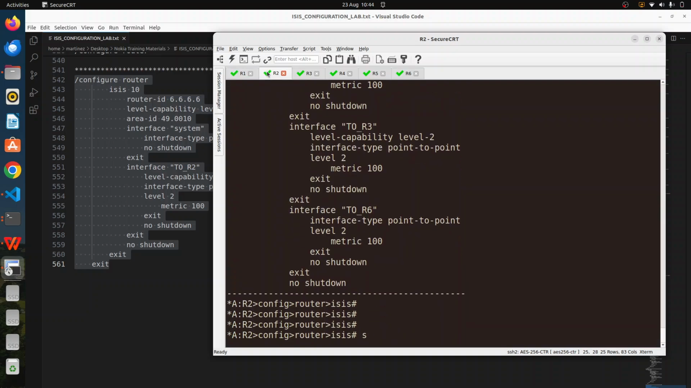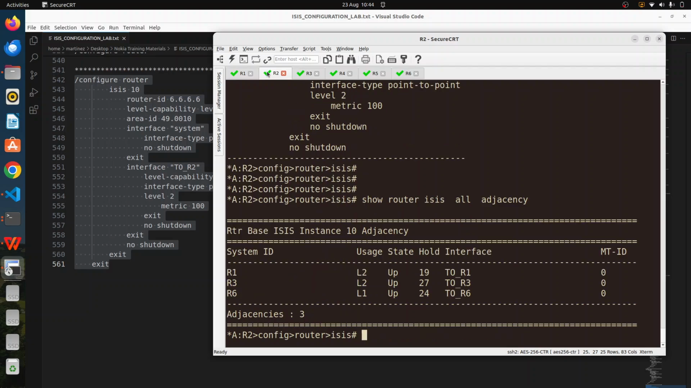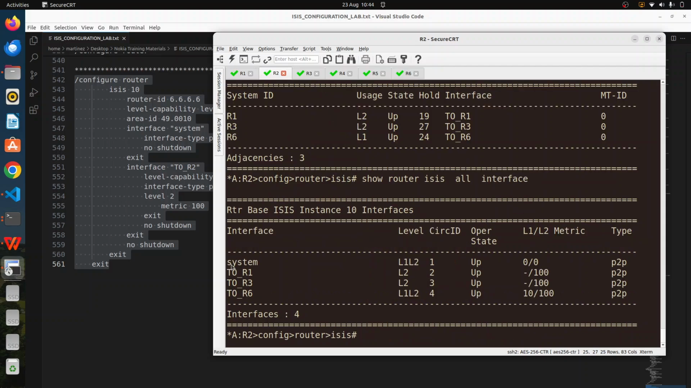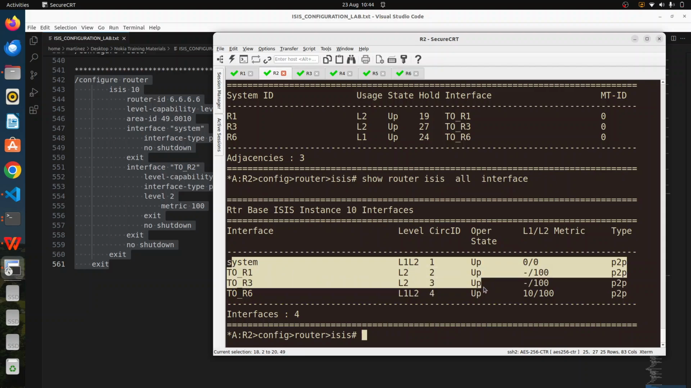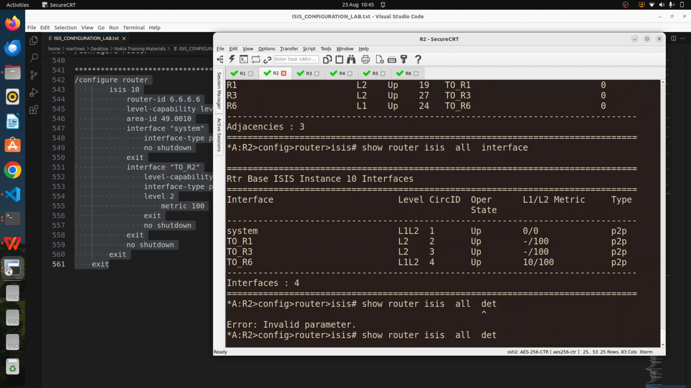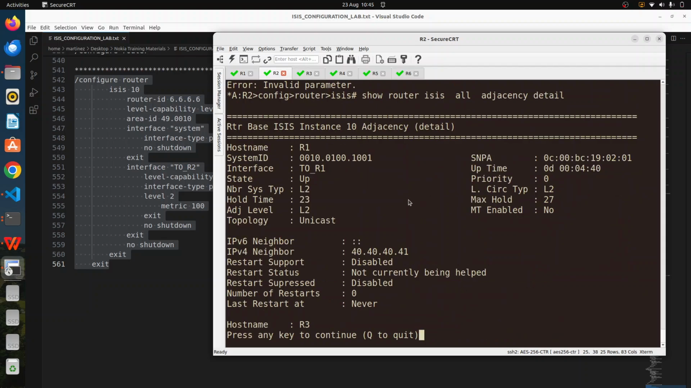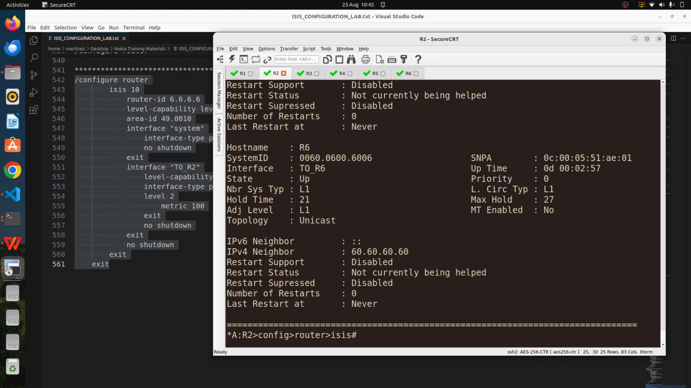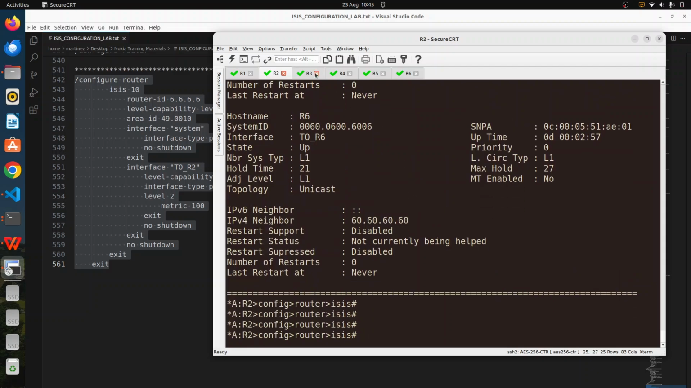On R2 we can do the same. Show router ISIS all adjacency. We have adjacency to R1, R3, and R6. Show router ISIS all interface. So we have process 10 and we have these interfaces in ISIS process 10. You can show router ISIS all adjacency detail. And you will get many more details, the uptime, the max hold, the circuit type, and many other information that you can obtain when you use the detail command.